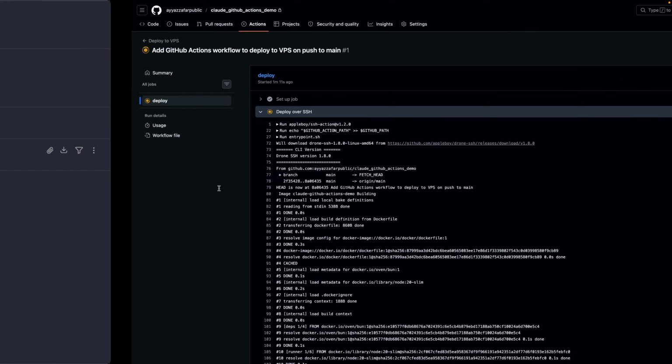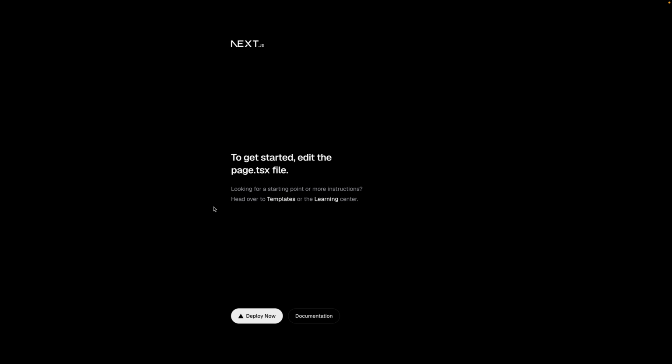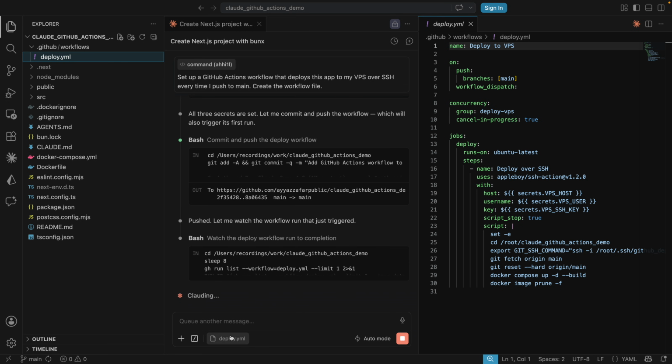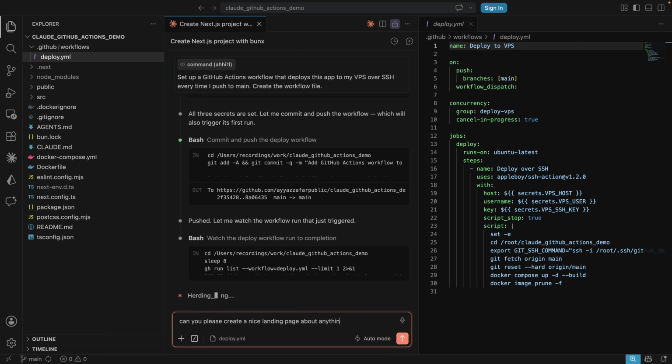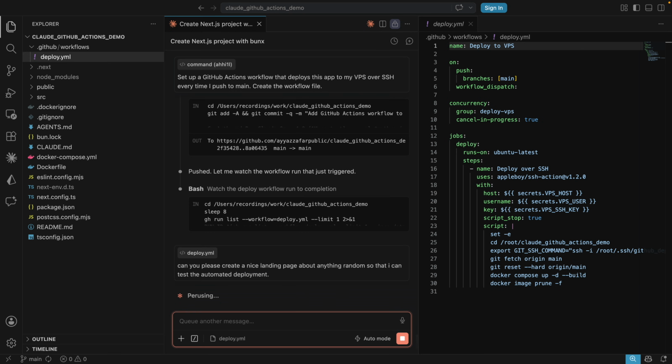Currently, we didn't make any change in our application, so you will not see any difference, but I will ask it to make a nice landing page and push it so that we can see the change. So here, let me ask it, can you please create a nice landing page about anything random so that I can test the automated deployment. Let's hit enter. Above it is basically just watching the deployment, but you can just stop it from watching it because we have another request.